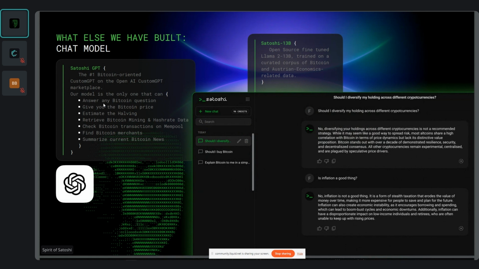So Satoshi GPT, we also gave it some really cool capabilities, like you can ask it all types of questions about the Bitcoin price, estimating the halving, finding Bitcoin merchants, summarizing the news, building charts. It's some really cool stuff that we gave it the ability to do. So go ahead and hop in to our website and you can play around with that at spiritofsatoshi.ai, or in the GPT store you can find Satoshi.